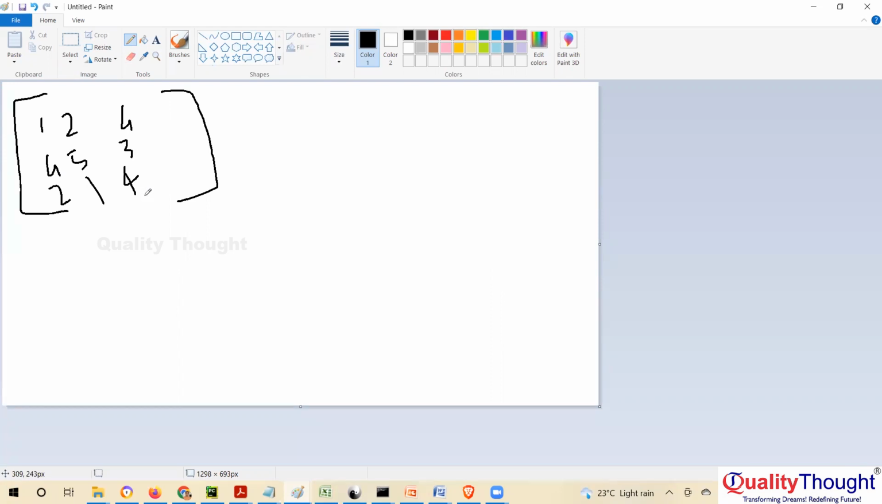How many rows does it have? 3. Yes, so first we write rows. And how many columns does it have? 3. So 3 by 3. This is your row 0, row 1, and row 2, since in Python we start from 0. This is your column 0, column 1, and column 2. So we have 3 rows and 3 columns, and you get 9 values.